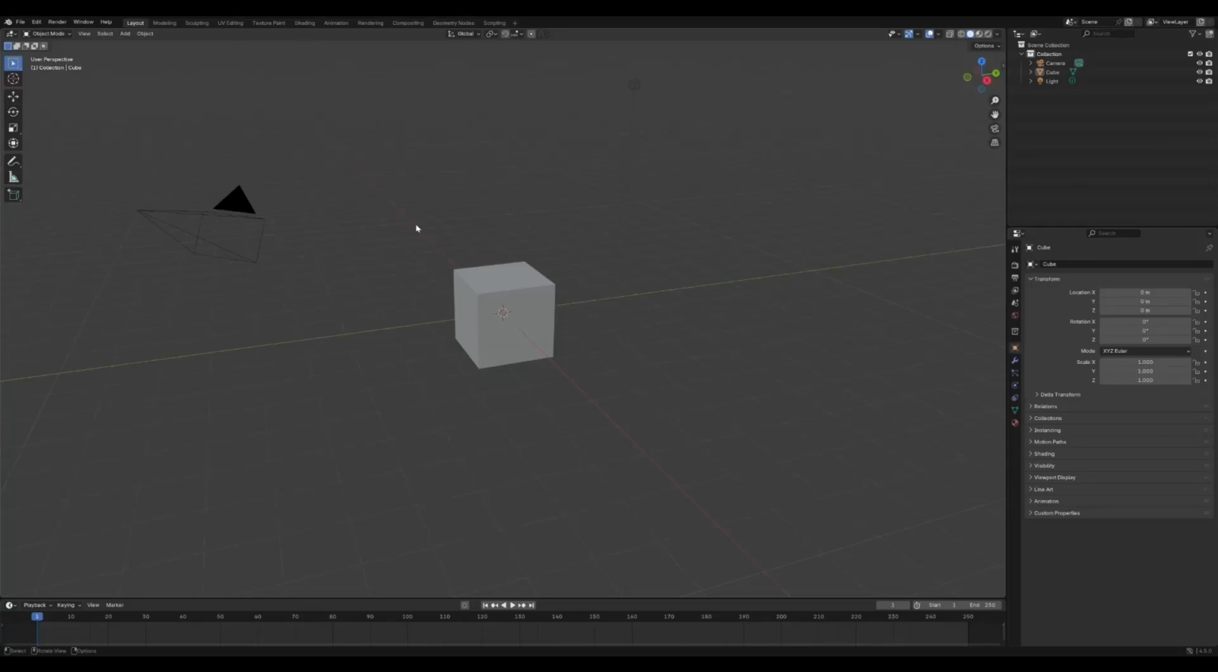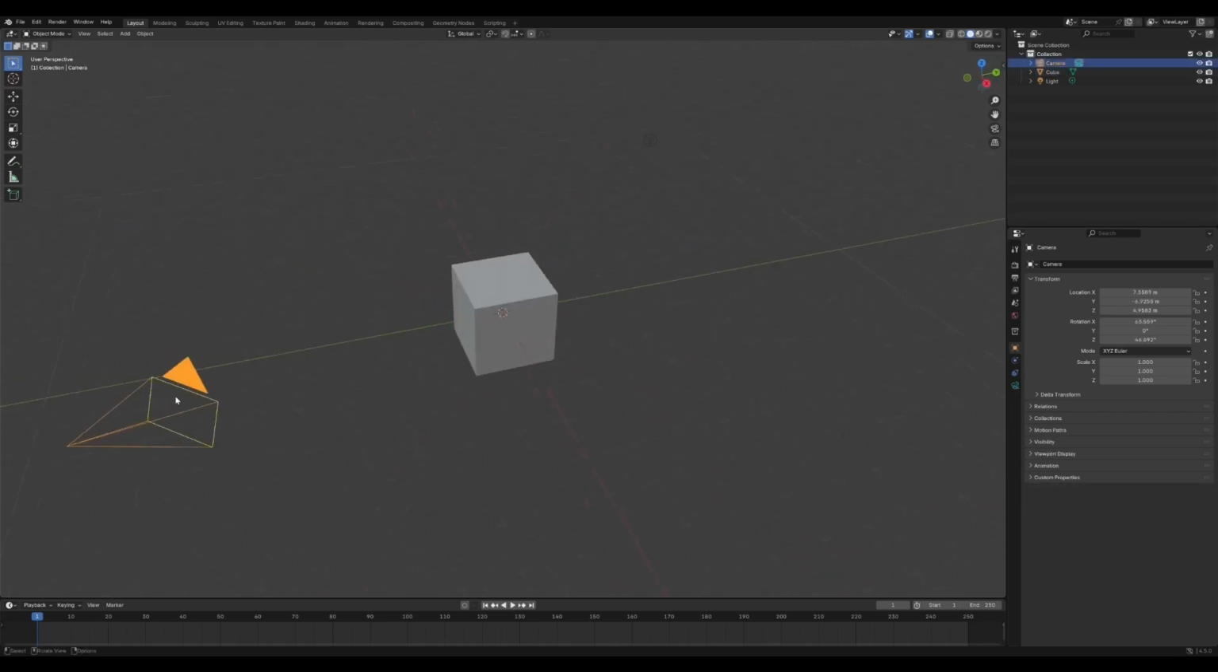Hi, I'm Ava, and I'm going to show how to render something in Blender. So the first thing I'm going to show is how to move the cube around in your viewport.